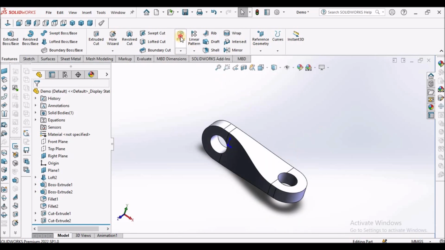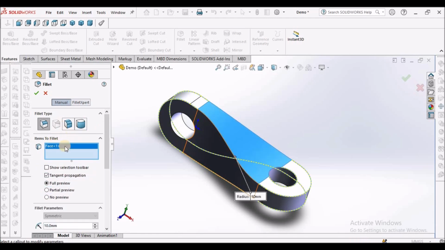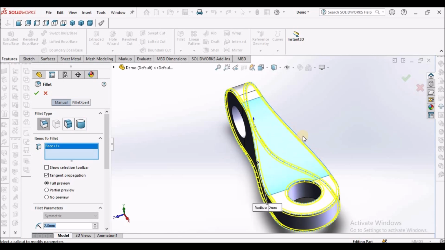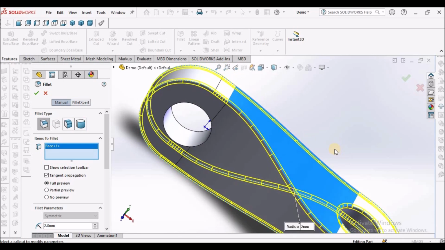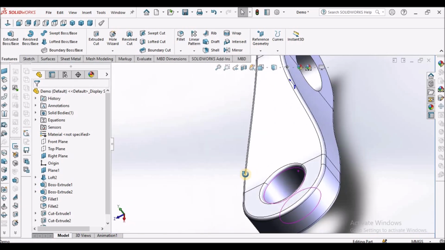So if you want, we can select the fillet command. Let us decrease the value. See here, I have taken 2 mm. See.